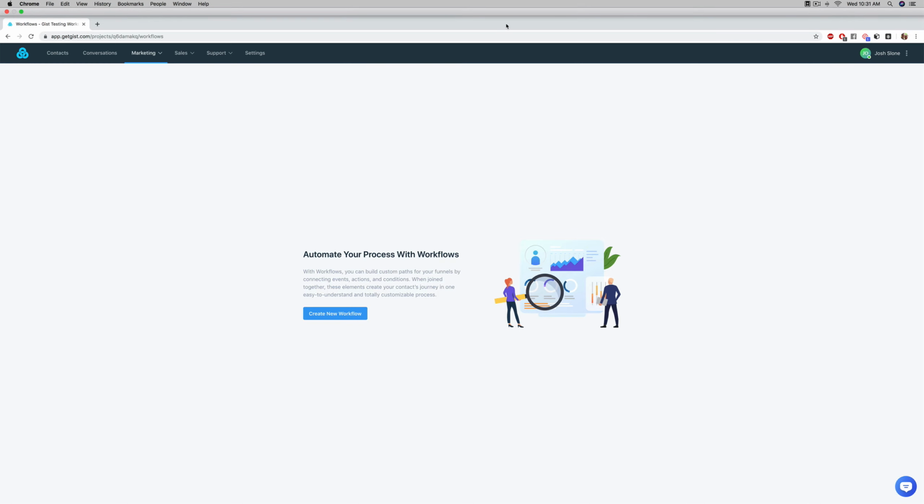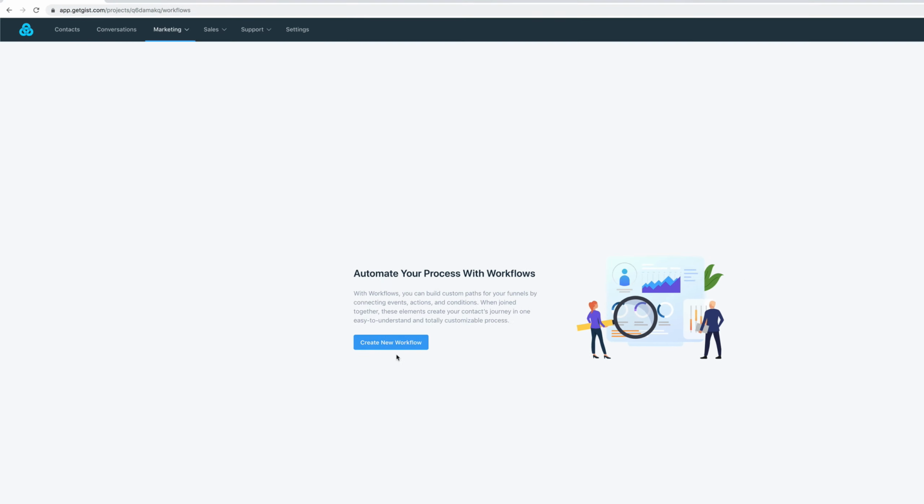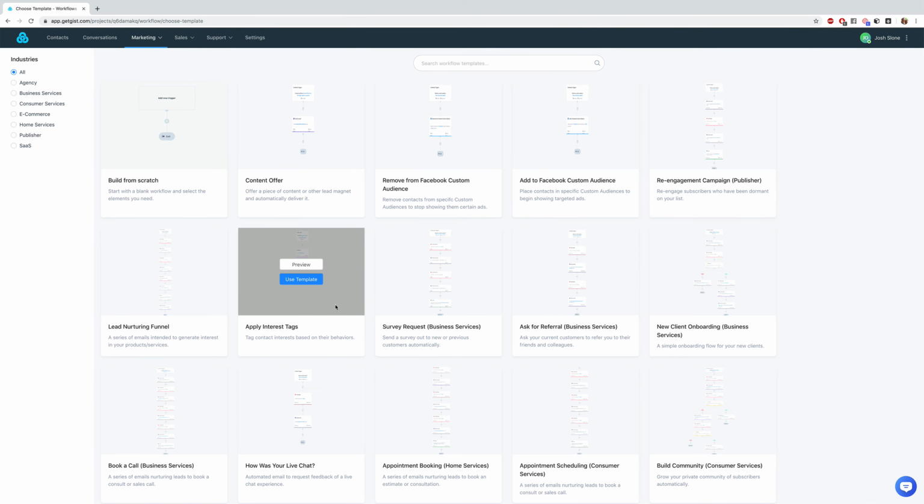First thing you want to do after you log into your Gist account is to go to the marketing tab, down to workflows and click. And then you'll want to create new workflow. It's either going to be here if you haven't created any workflows, or if you have, you probably know that it's up here in the right corner, but I'm going to go ahead and click create new workflow.